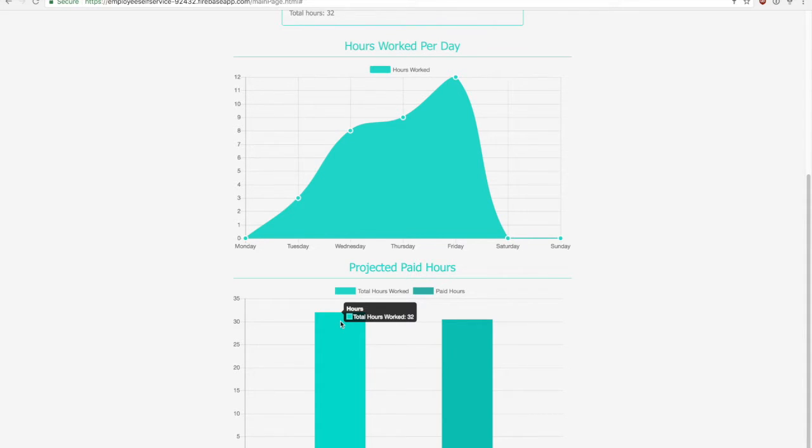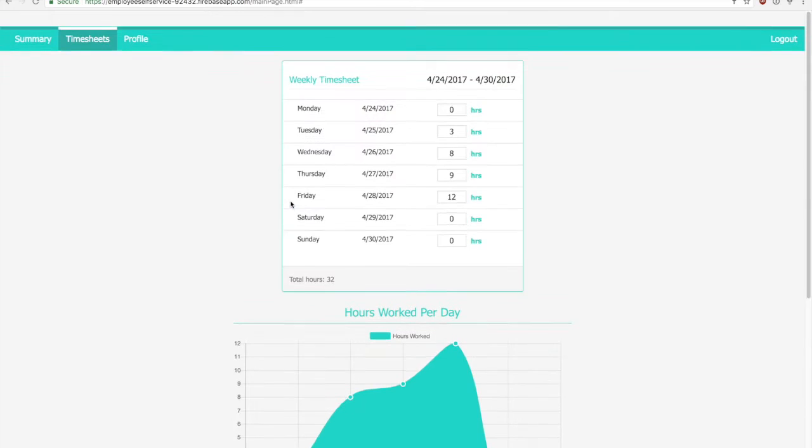For this system, lunch breaks are automatically taken out of each shift. So half an hour will be deducted for shifts that have more than 6 hours. So the projected paid hours are 30.5. And these graphs are fluid and add some unique characteristics to our website that offers users an intuitive experience.